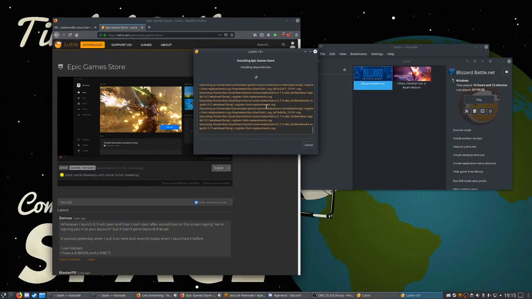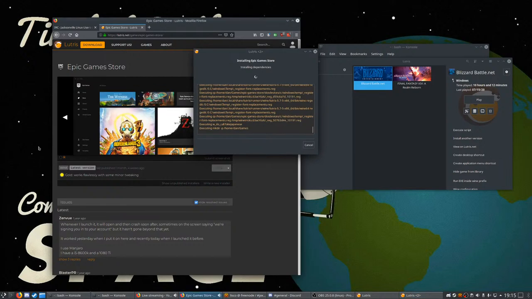Sorry, I'm just reading all the comments. Lots and lots of comments. Minecraft, yes, Minecraft does run natively in Linux.